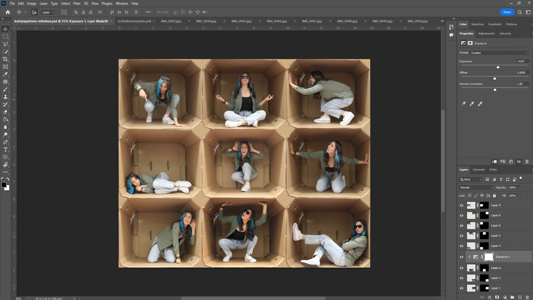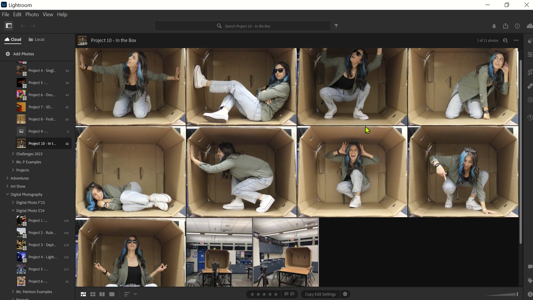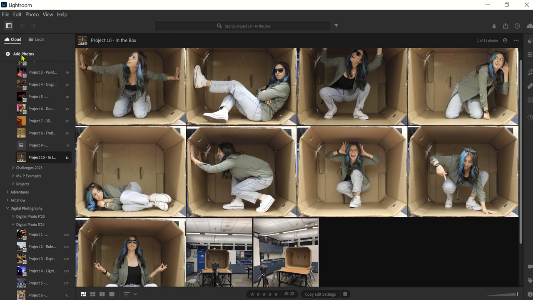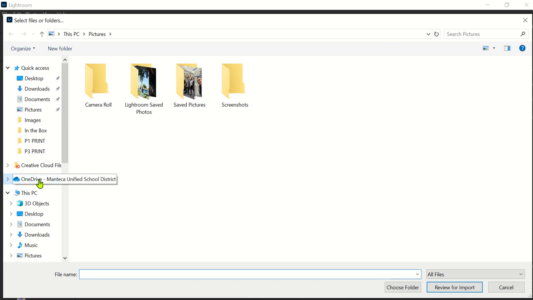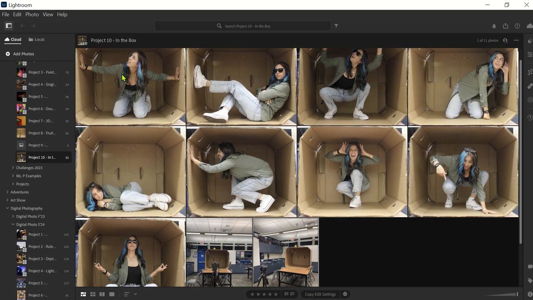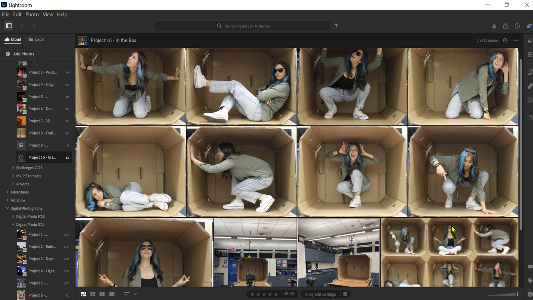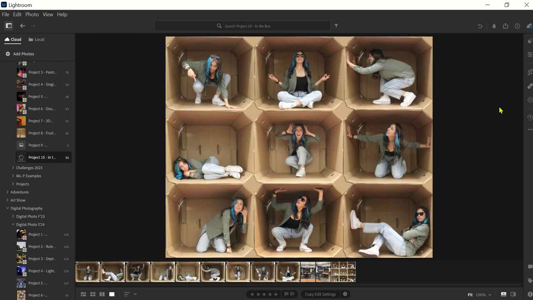Okay, now we're actually going to put this back into Lightroom. So here's the album I have with all my singular images. So I'm going to go to Add Photos. We're going to browse our device, and we're going to find where we saved that into OneDrive. Make sure that you add in the JPEG file. There we go. All right, and so now it's time for our final edit.